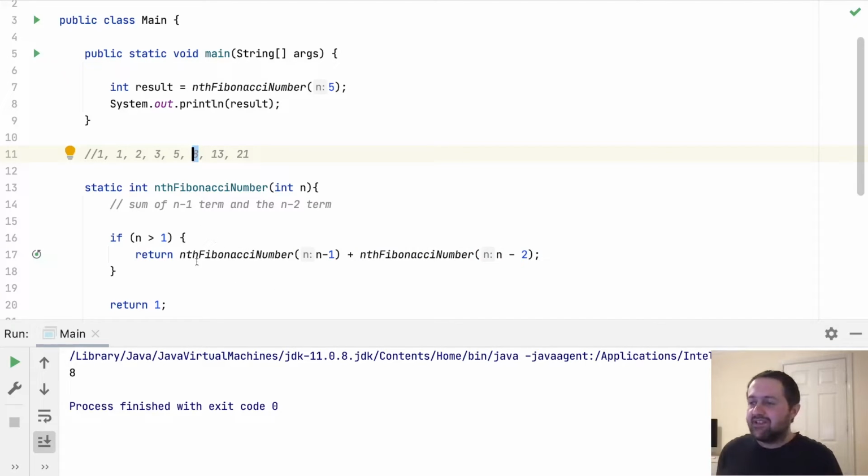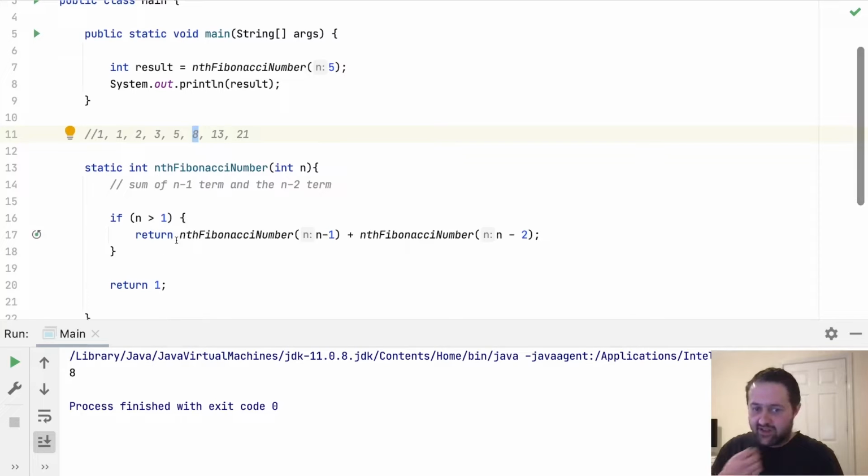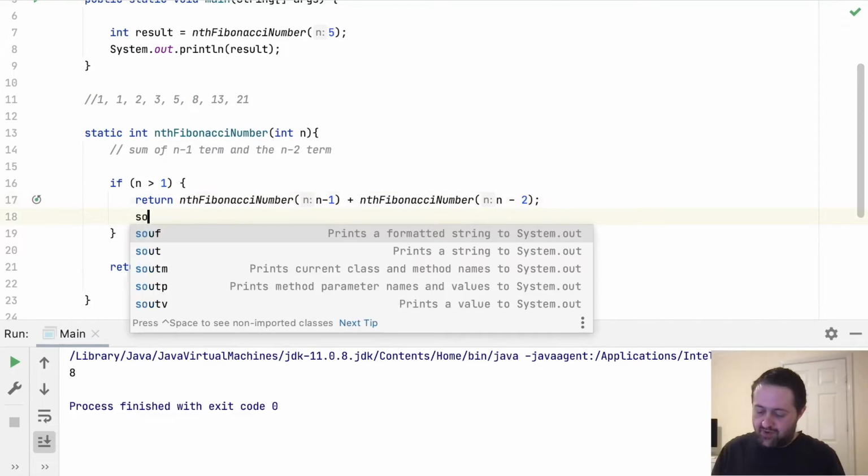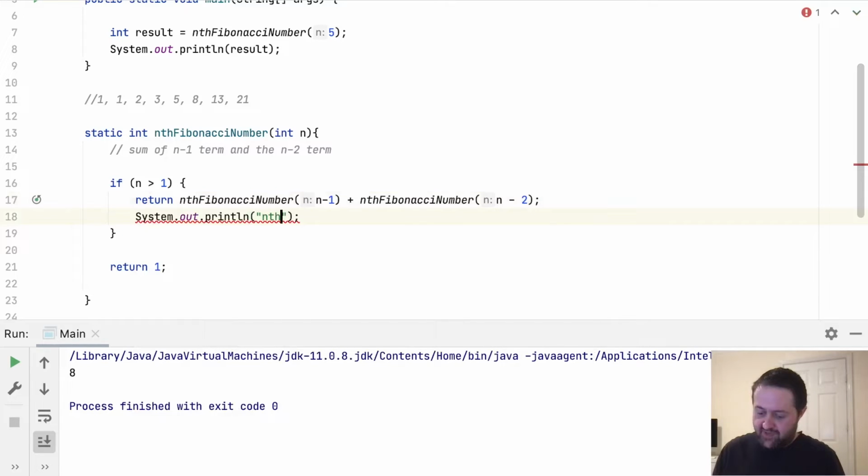Now, it's not necessarily a good way of solving this problem, because if you can imagine, for whichever number in the sequence we get, we are calling this method twice, which in turn will call the method twice again. So you can see the number of calls will quite rapidly go up. We could, just as an example, print out nth Fibonacci being called.